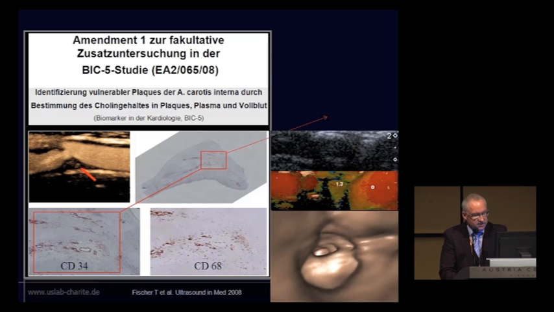neovascularization. This is the resection of the plaque. This is a marker for endothelium cells. This is a marker for macrophages. And so we can say it's not only a question of the occlusion or of the stenosis. It's also a functional analysis of the angiogenesis.